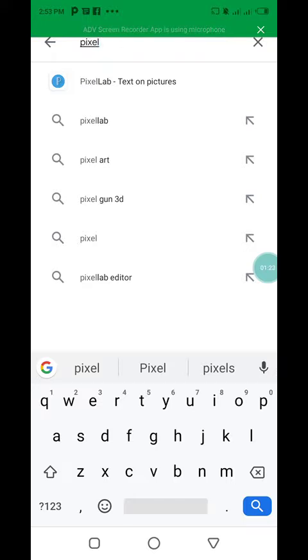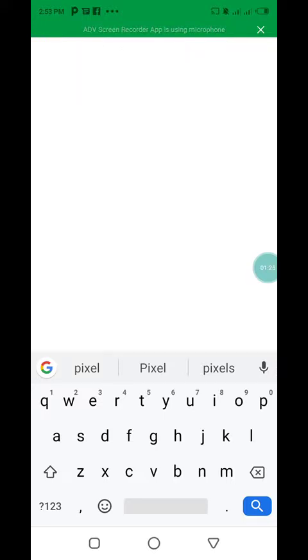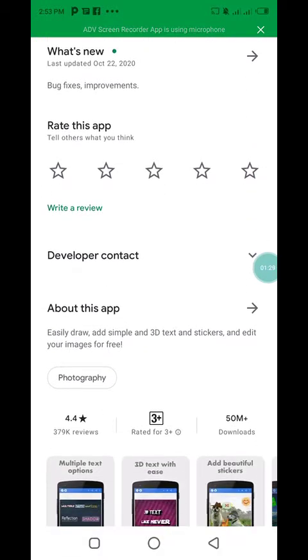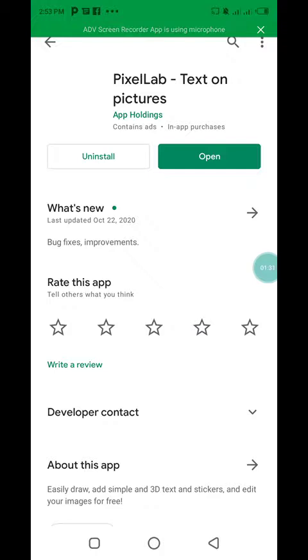This is it, Pixelab. I have this app on my phone already, but if you don't have it, just quickly go to the Play Store, type Pixelab and download it. This is how it looks. Pixelab, text on pictures. That is the app. So that's the first app.